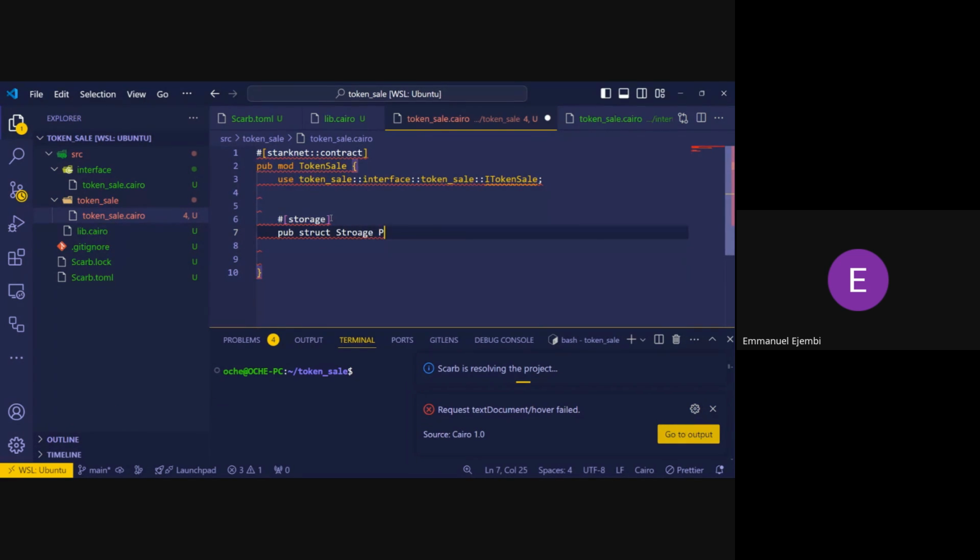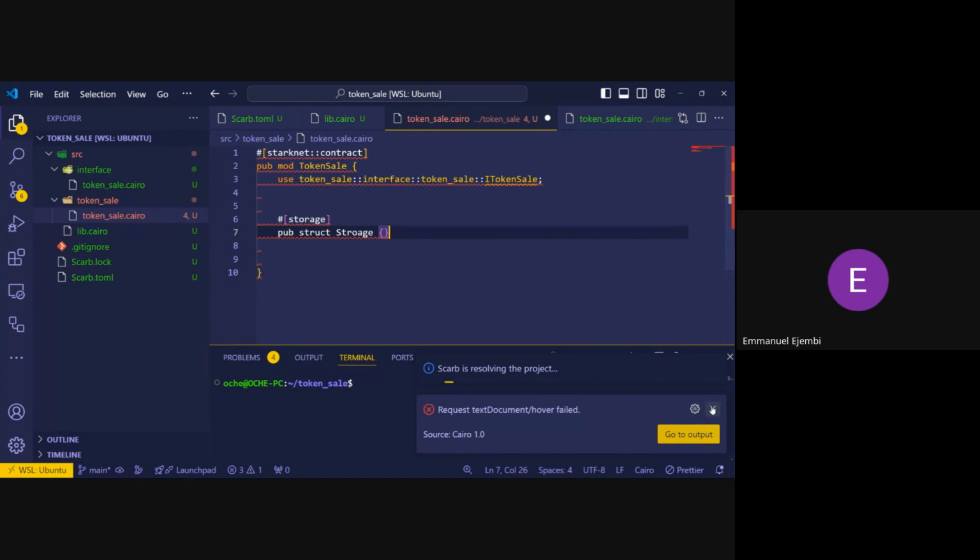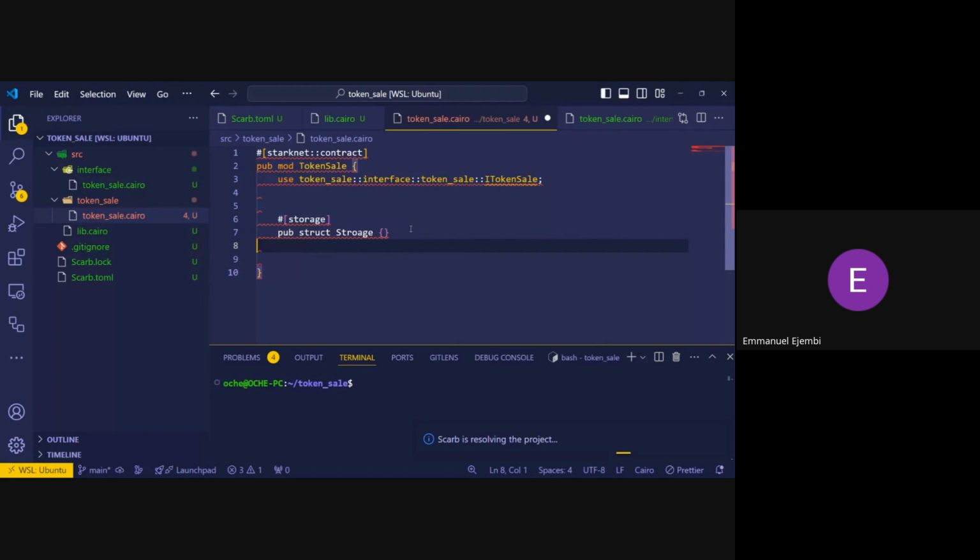Storage. This public. We're going to define our event, and we are going to derive some trait as well.